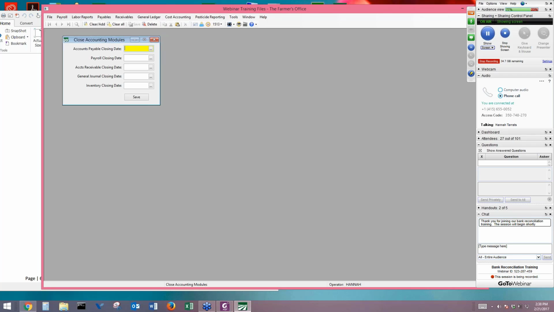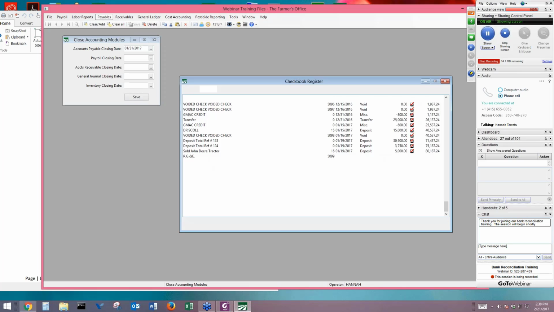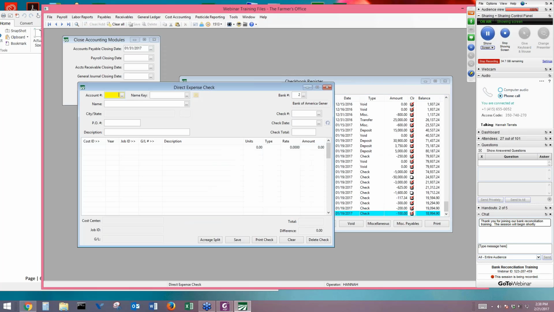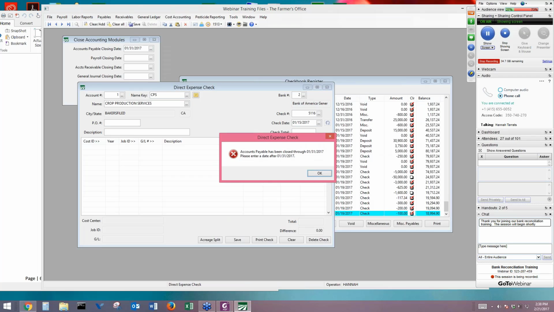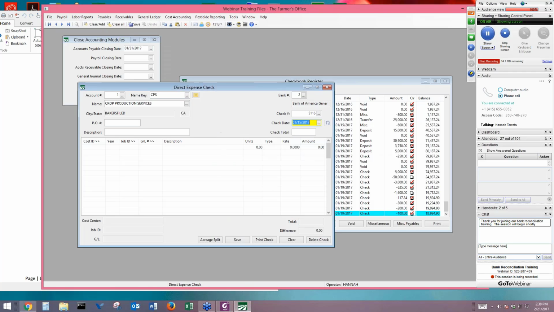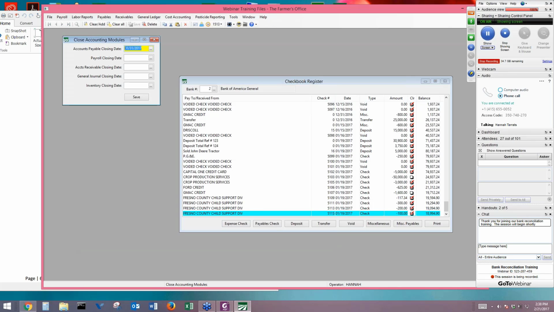After you've done your bank reconciliation and everything is complete, we can put in our date here to close out the accounts payable module. Now, when you go in and try and do a transaction prior to that date, you'll get a notice that the accounts payable has been closed. And that will come up as well if you try and edit or delete a transaction prior to that date.